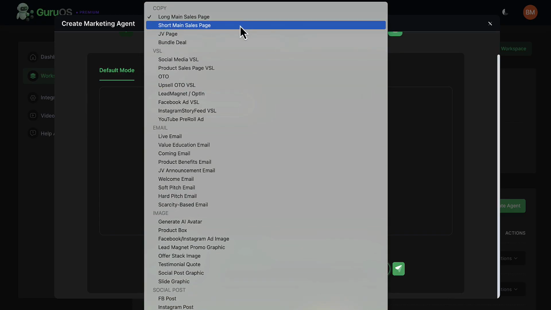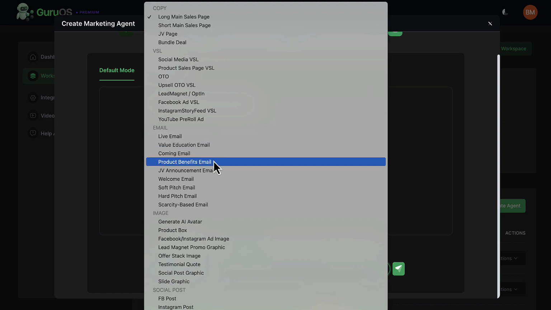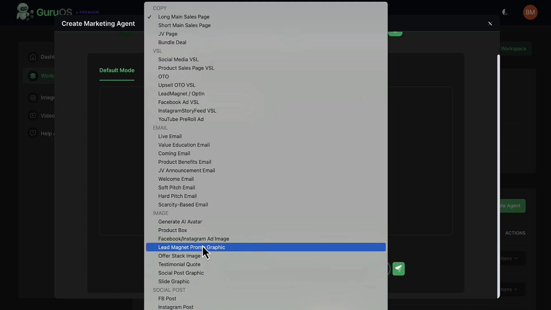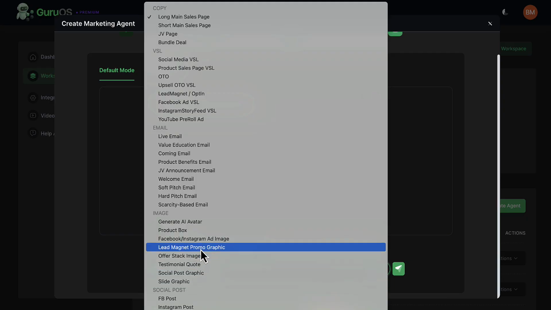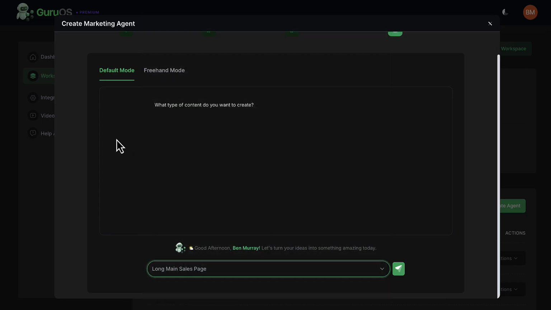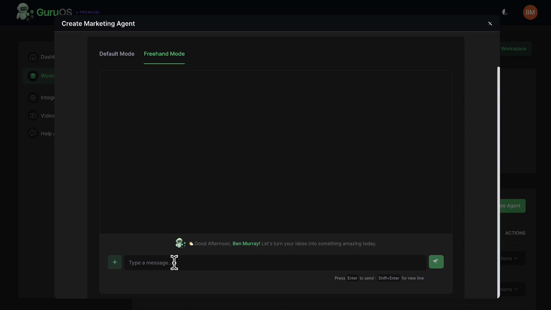For example, if you want to write a landing page, it's going to use the same sort of system and framework that we've used to create our landing pages or create our JV pages or even bundle deal pages, and write emails like when the product's live the way we write them. And it can even create graphics materials like particular graphics for slides for your video course, for ads, pre-launch ads, social media posts, Instagram posts, that way.